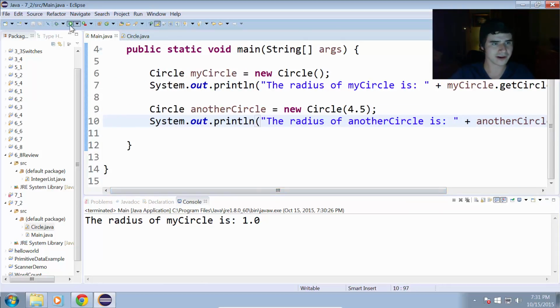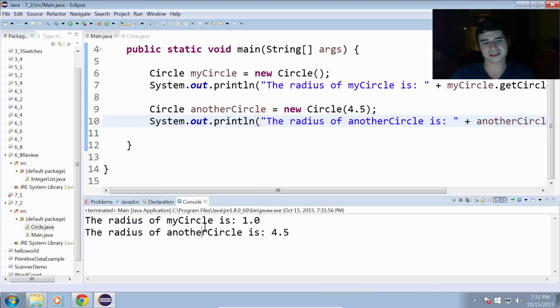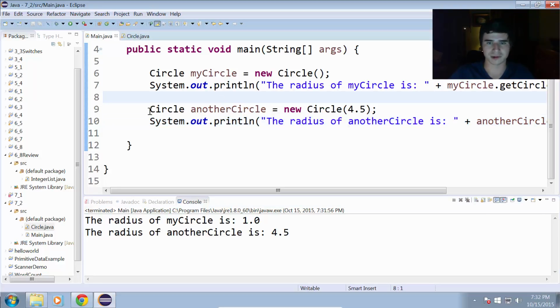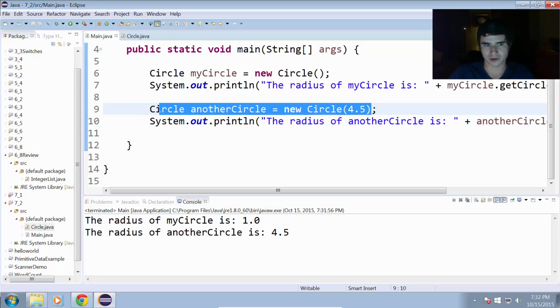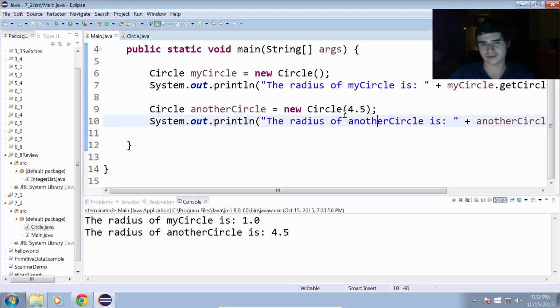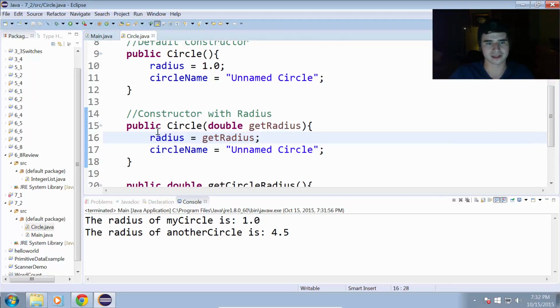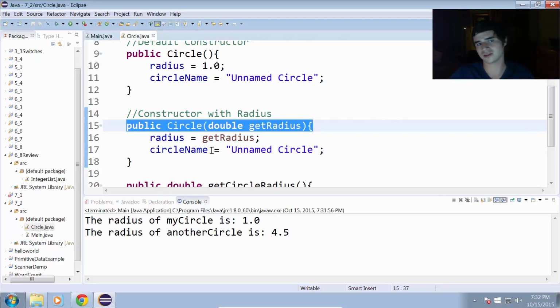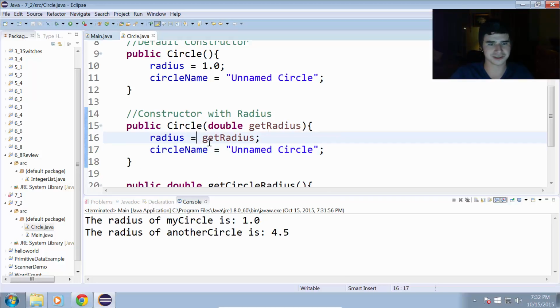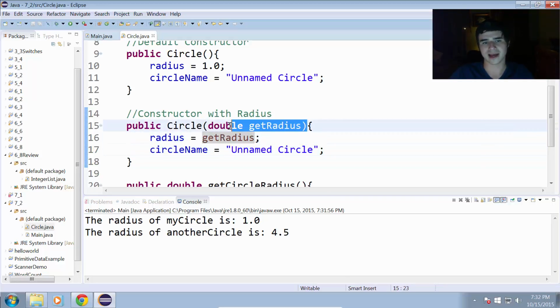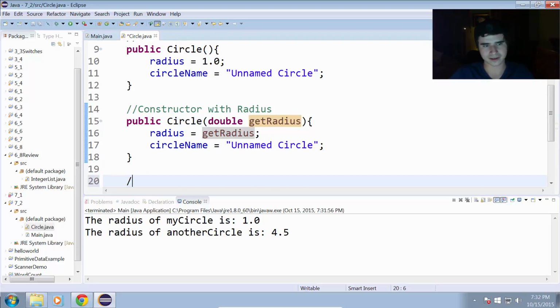When we run the program, we can see the radius of my circle is 1.0 and the radius of another circle is 4.5. So when we created that new circle with the value 4.5 in there, it went to our second constructor, not the default constructor, and constructed a circle with a radius of the value that we passed it.